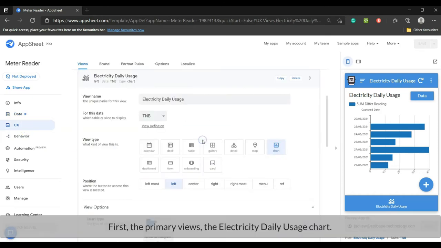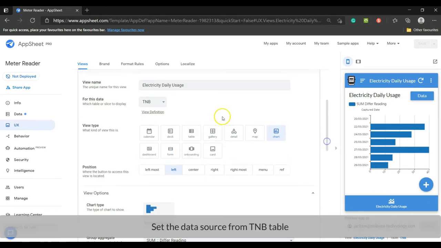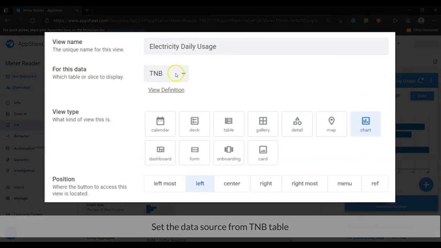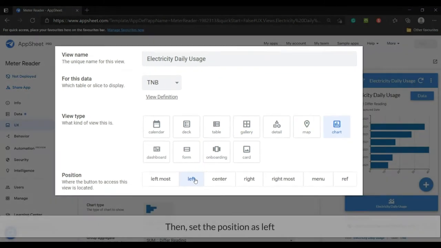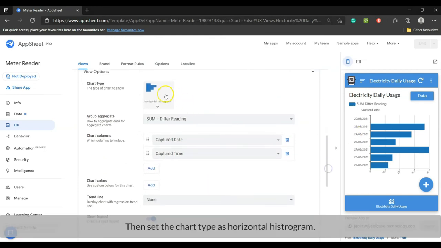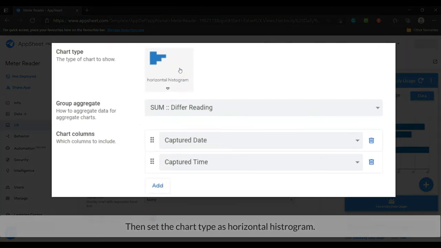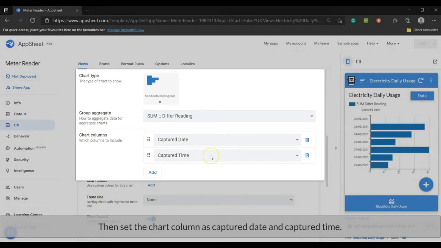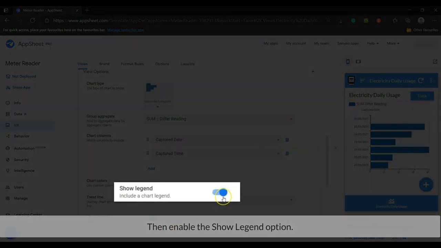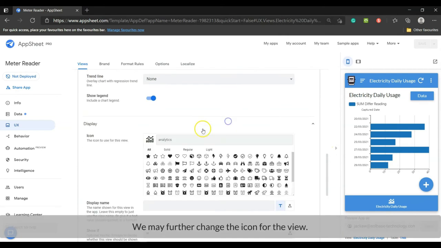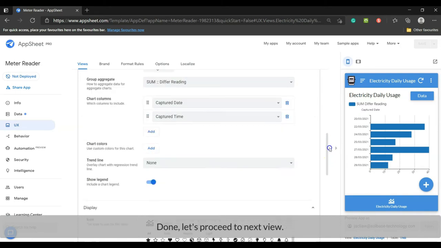First, the primary view, the electricity daily usage chart. Set the data source from the TNB table. Set the view as chart. Then set the position as left. Then set the chart type as horizontal histogram. Set the group aggregate as sum of differ reading. Then set the chart column as captured date and captured time. Then enable the show legend option. We may further change the icon for the view. Done, let's proceed to the next view.